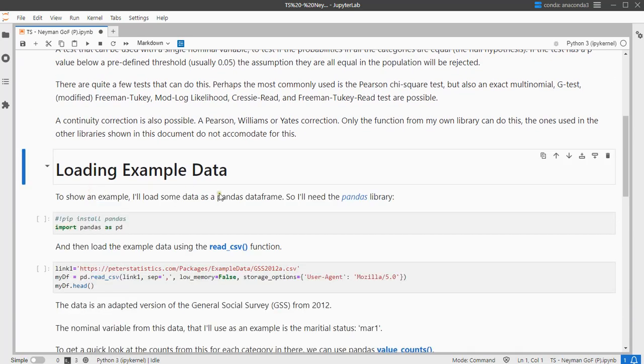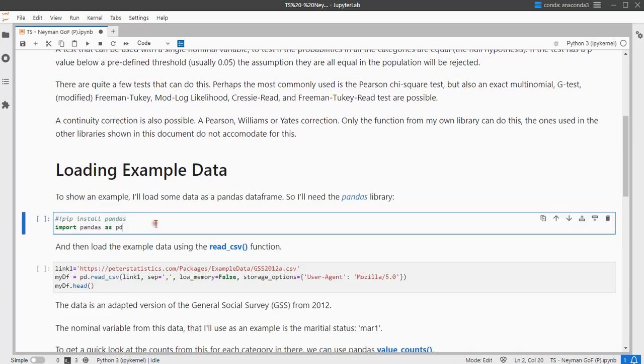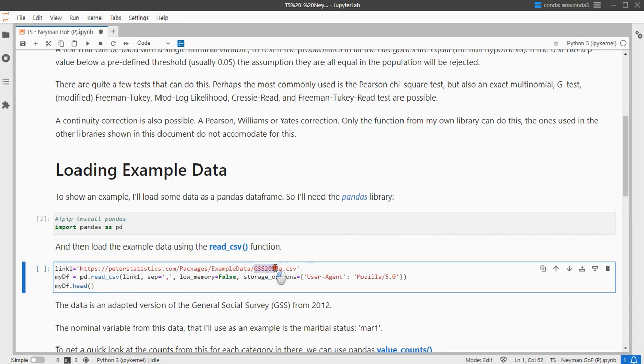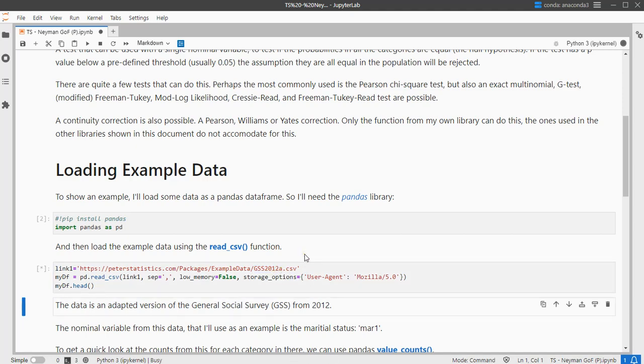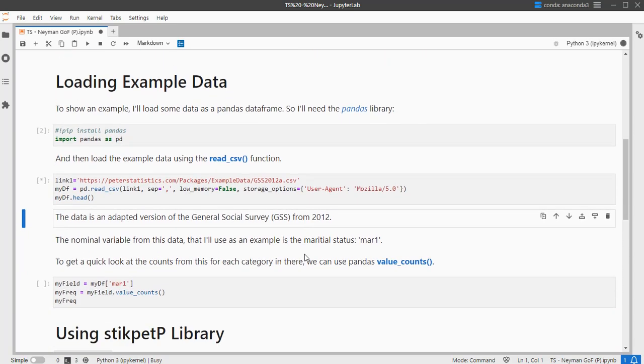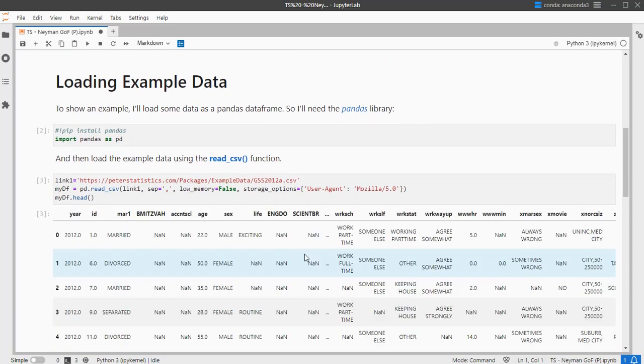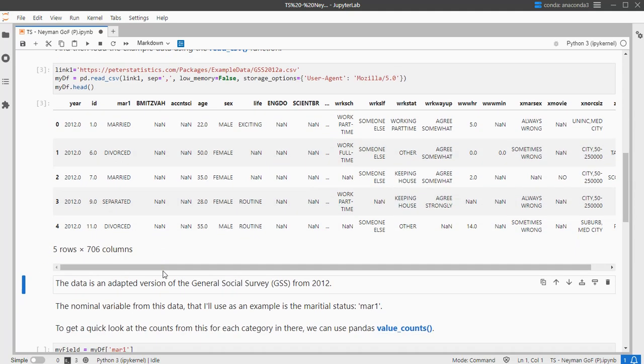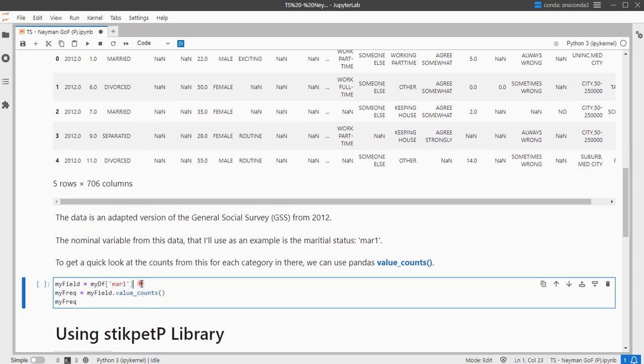So to load some example data, I'll install pandas first, and then I can use its read_csv function. I'm loading in a data file I call GSS, General Social Survey of 2012, and A because I changed a few things in there over the past few years just for example purposes. Once the data is loaded, I actually don't need all this data. There's quite a lot, as you can see. There's 706 fields. I actually only need one of them.